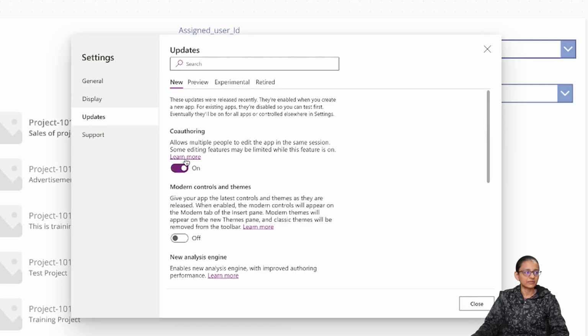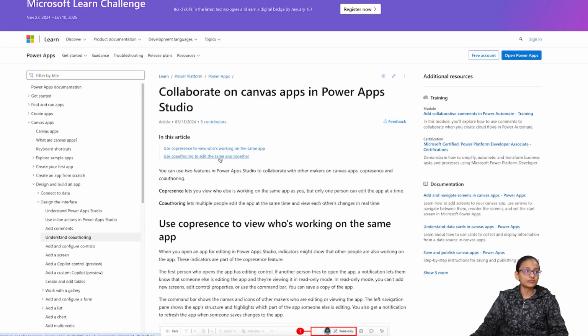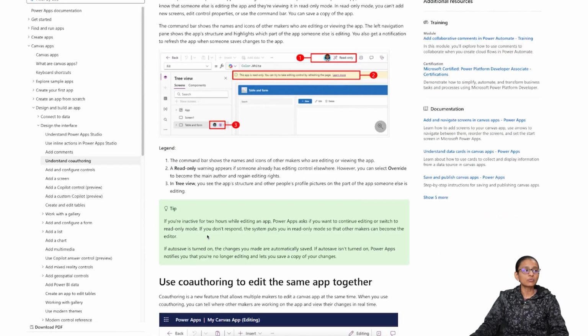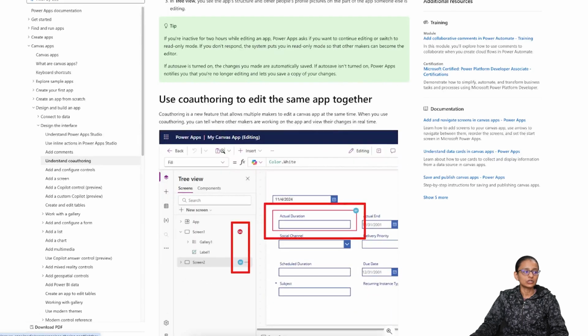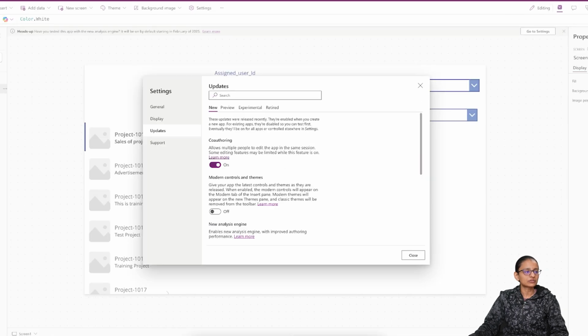co-authoring feature is enabled. If you want to learn more about co-authoring, you can read the official documentation from Microsoft, which will tell you how co-authoring will help. And here, after applying co-authoring, how your Power App will look. Okay, so here let me go back to the application and click on close.